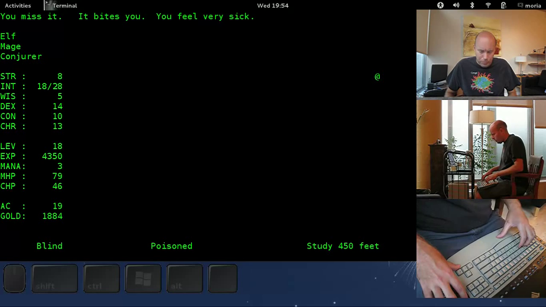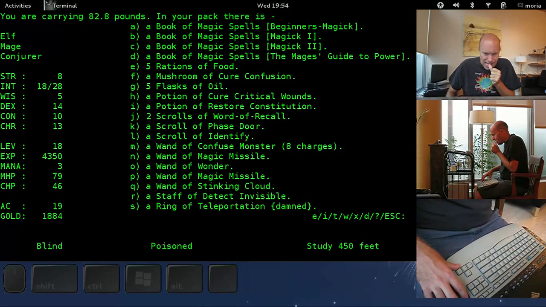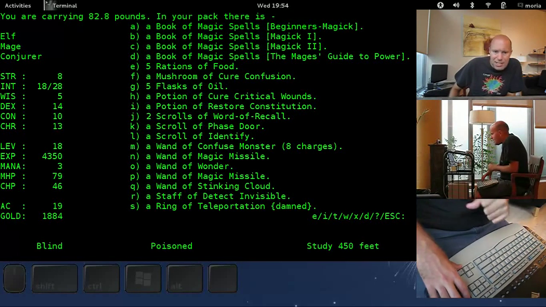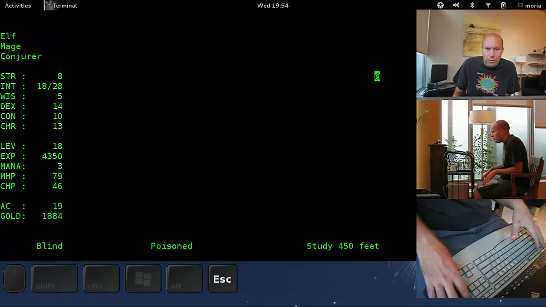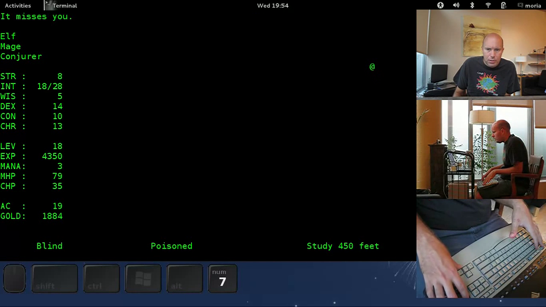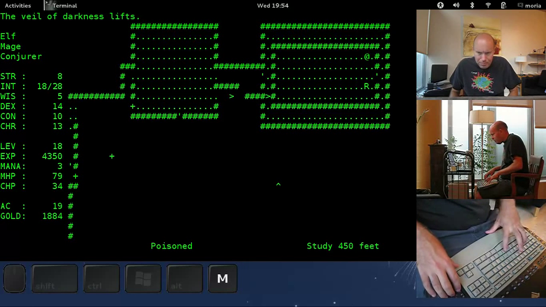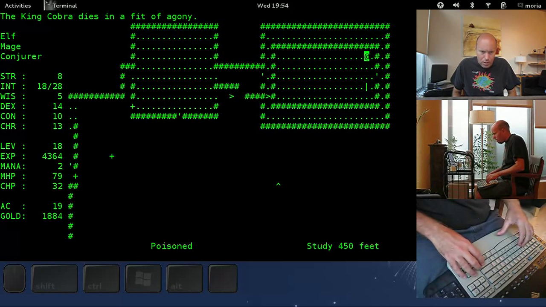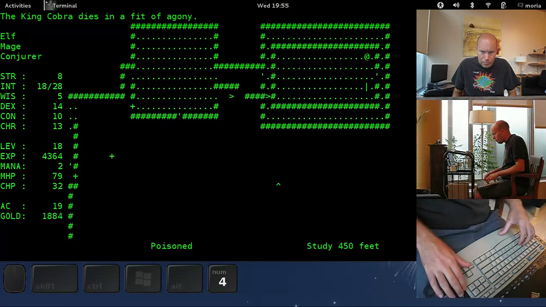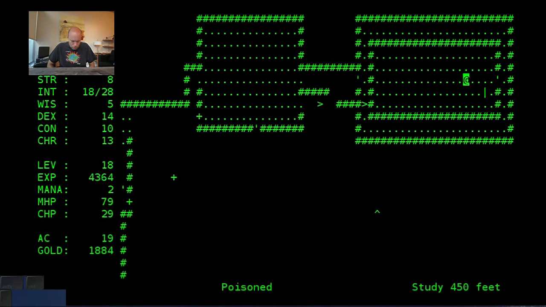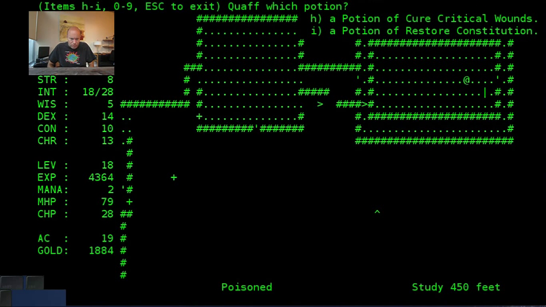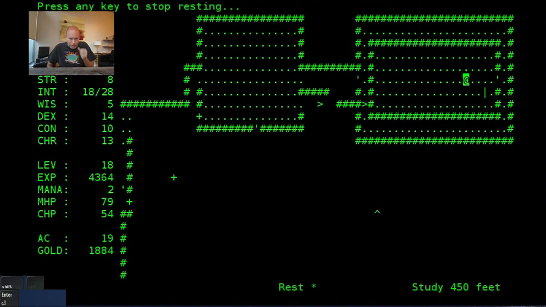Take a look at our hit points here. It's a bit dangerous. We're low on mana and we're kind of low on hit points. We do have a cure critical wounds potion. Just keep hitting them. We weren't even aiming at him. There, you got him. We're still poisoned, so look out. Cure poison. Let's quaff this critical wounds. There, we're better. Thank goodness. That was actually a little bit scary.